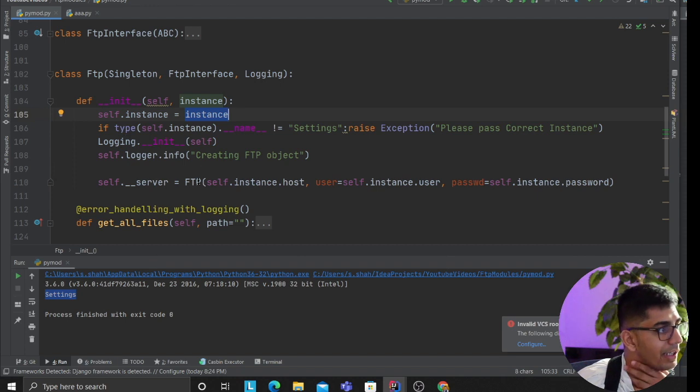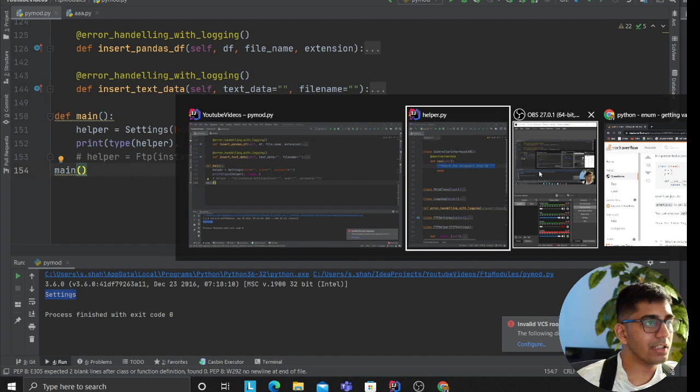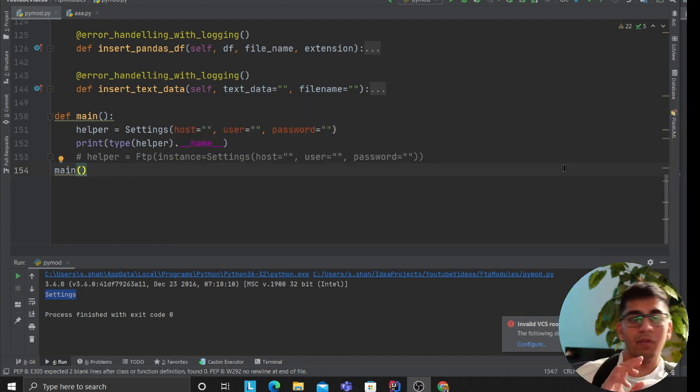You're injecting the instance instead of inheriting, and then you are using host, port, and in the FTP object you're encapsulating the server, and then we have error handling and all that. So let's end the video here. I really hope you have enjoyed it, and I am not going to edit this video because I really want to upload it raw, with all my mistakes, so people can watch it.